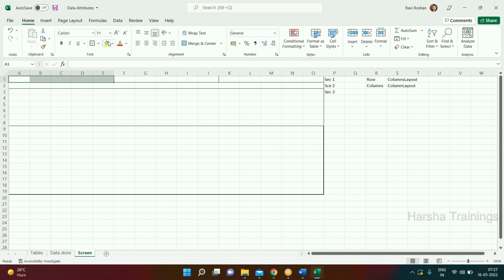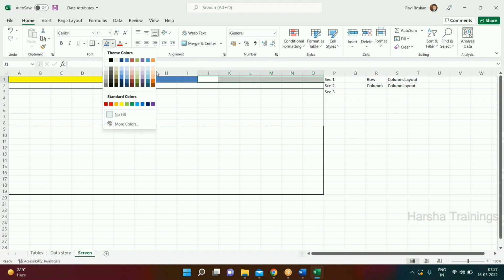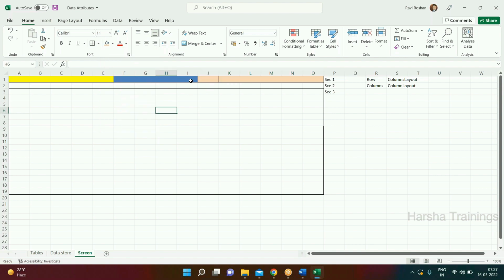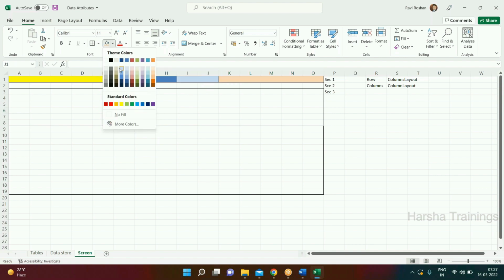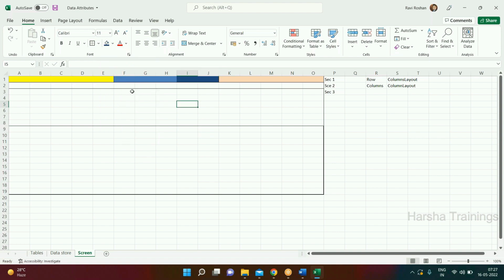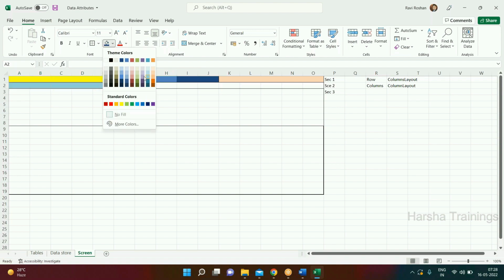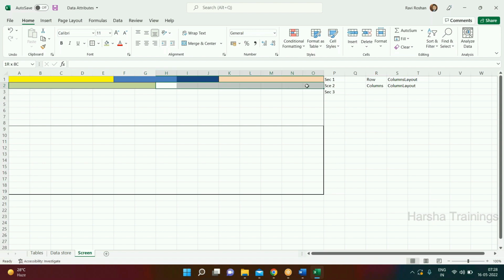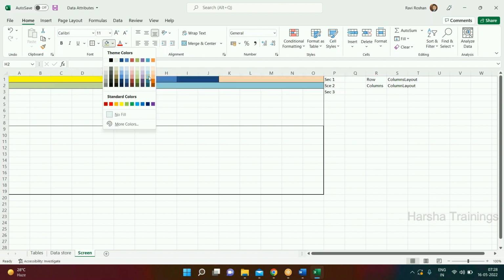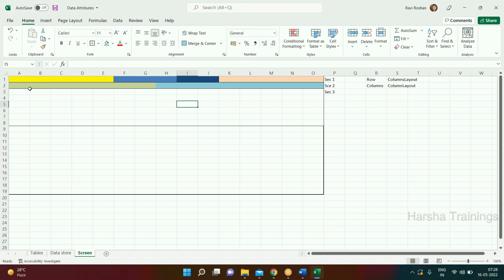I'll just give the colors as yellow, blue, and so on. So this is how it has happened: in the screen, in one section, I have divided my section into three columns. But for the second one, I just wanted to have only two columns. This is one column, and this is the other. So this is also how you can define your screen. Let's quickly do that.